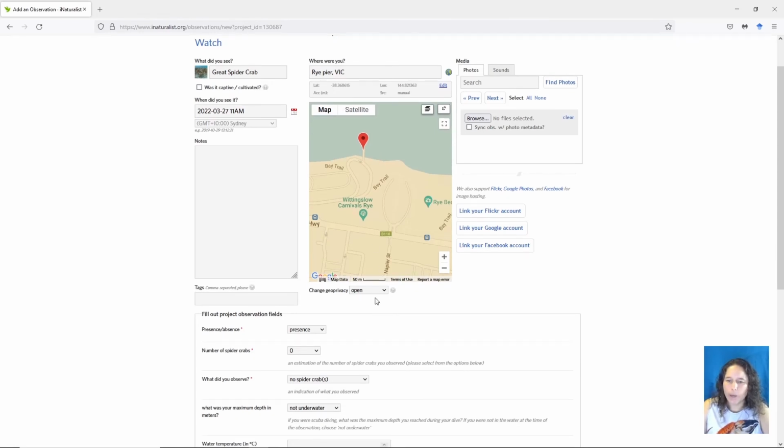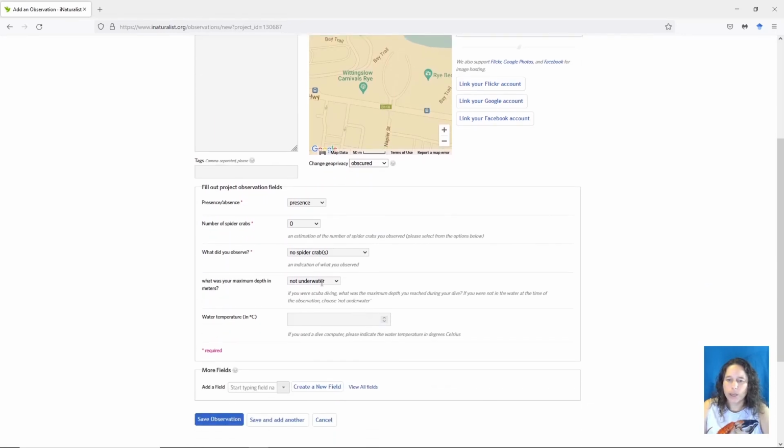So we have our privacy settings that we can change. I'll change this to obscured, and then I'll go back. So it's presence. I did see spider crabs. I just didn't have a camera, so I didn't have photos. I saw hundreds. It's actually what I think was seen, even maybe thousands on Sunday. Did observe live spider crabs.